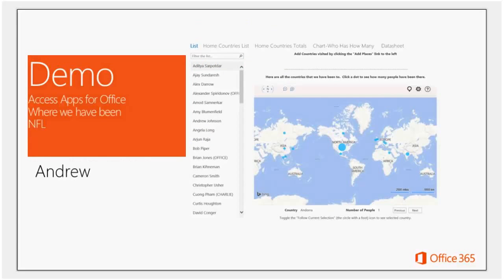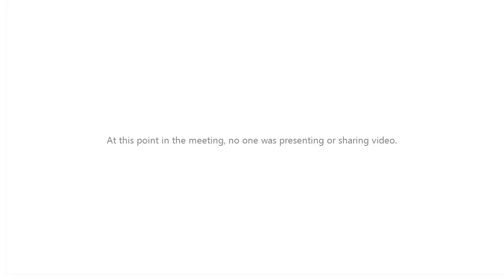So now we're going to see another demo of an app for Office running inside of an Access web app. This is an app that we created for our team to sort of dogfood and try out. Okay, thank you, Gary. So I'm going to run through some apps for Office that we've added into some of our Access web apps.